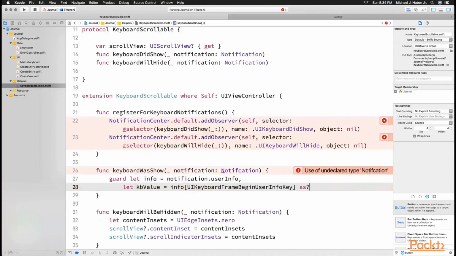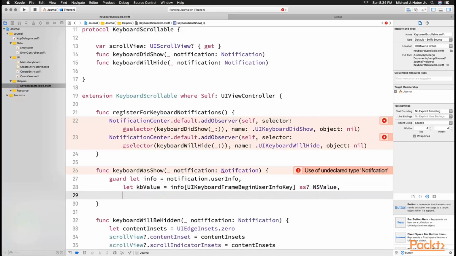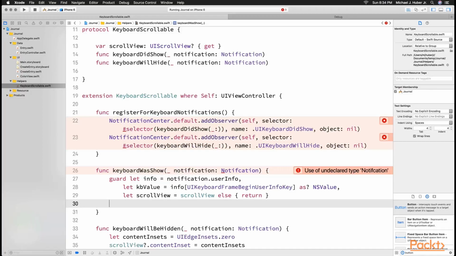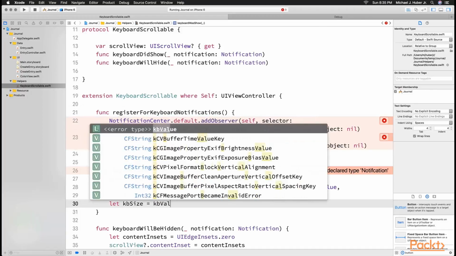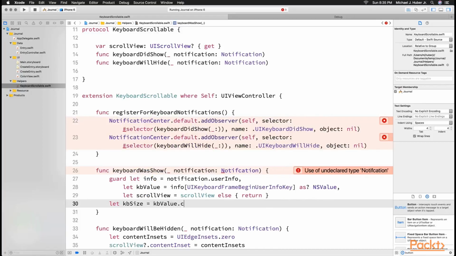And we're going to cast that as an NSValue, and then we want to grab the scroll view to make sure that a scroll view exists. If any of that is false, we want to return early. And then if all those values are true, we want to set the keyboard size equal to the keyboard value as a CGRect value, and we want to grab the size of that. If you notice up here we spelled notification wrong, so we can correct that, and that's why the autocomplete wasn't working for us.